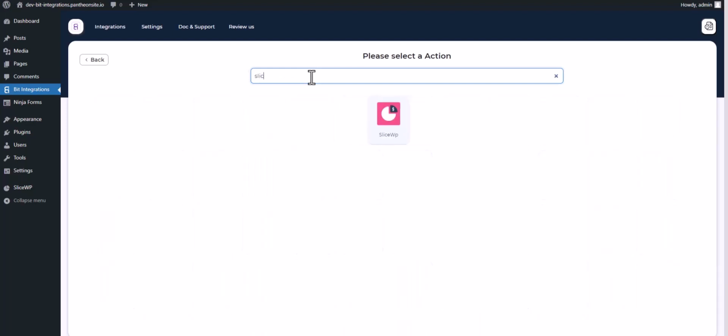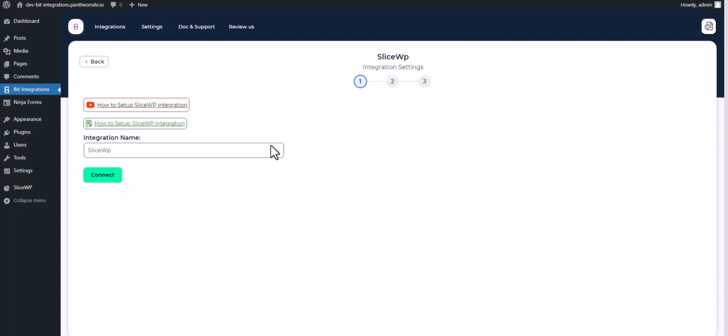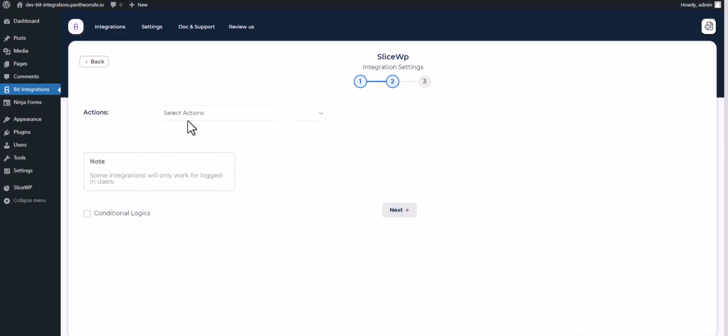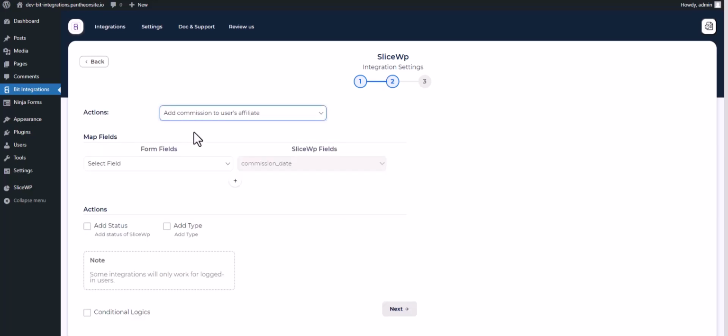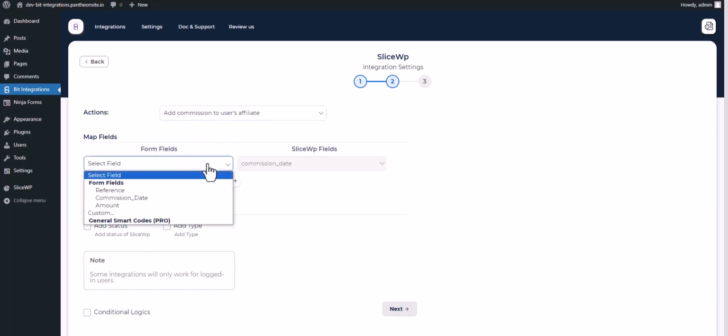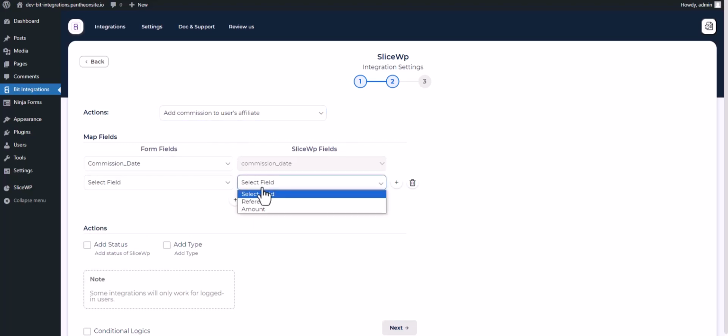Search and select SliceWP. Connect. Next. Choose an action. Map the respective fields. To complete the integrations, you must log into your site.